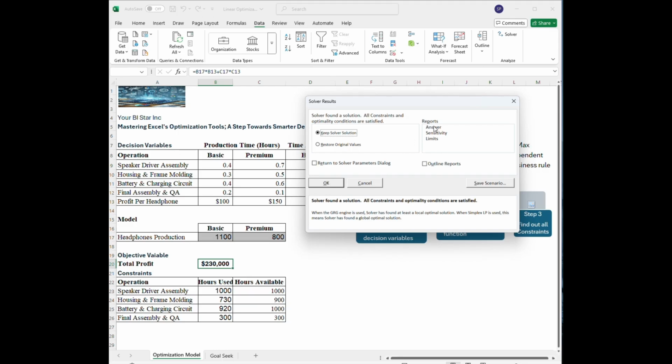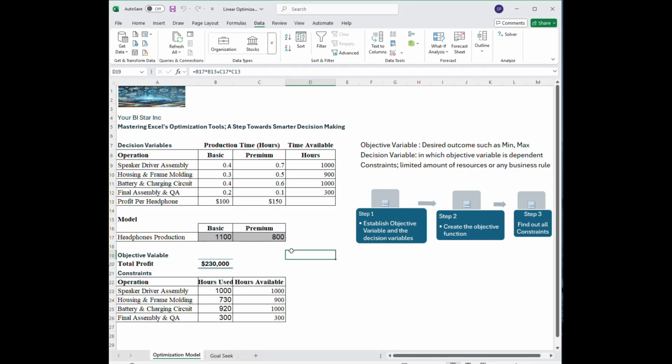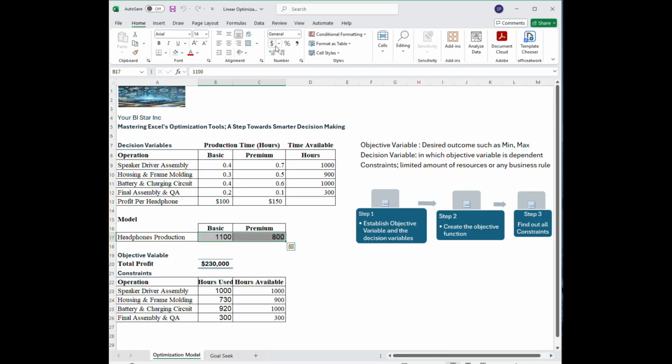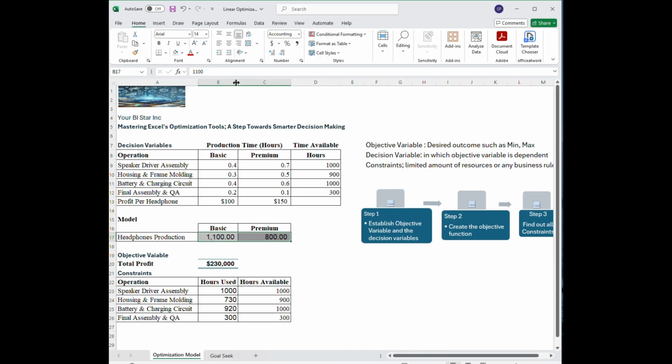Before I do that, you can have these Answer, Sensitivity and Limits added as well in your report if you prefer sensitivity and other items for your decision, but that's more advanced level. So for our purpose right now, we don't need to see any of those. We can just click OK here. Let's change the data type here real quick. I'll just say number here and let's do this.